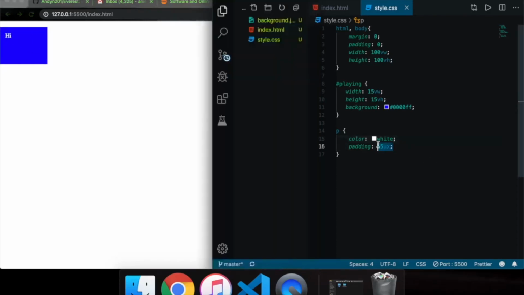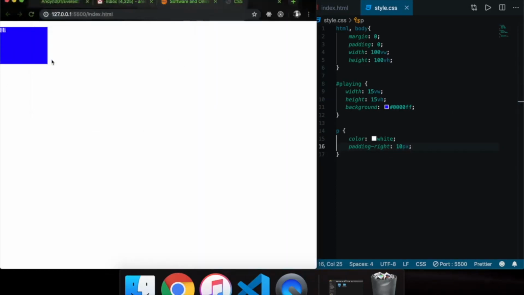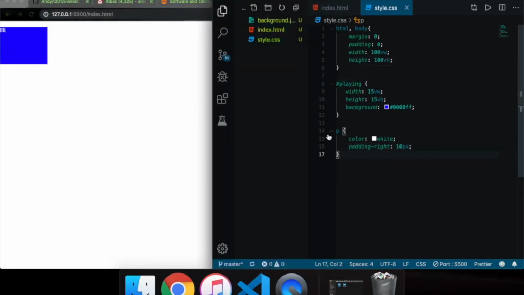So you can do padding right too. Margin's outside, padding's inside. I can do 10 pixels. It didn't do anything because it pushed it right, not left. It should have been left. So there you go. You understand the little box model. So let's do some layouts now.